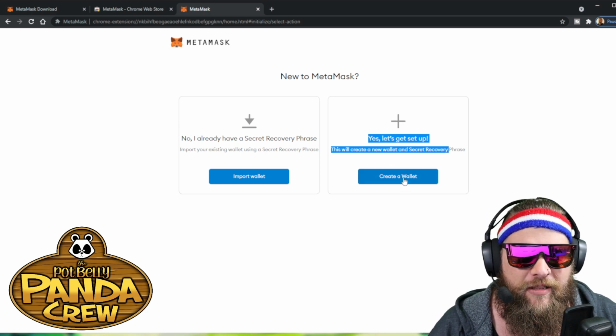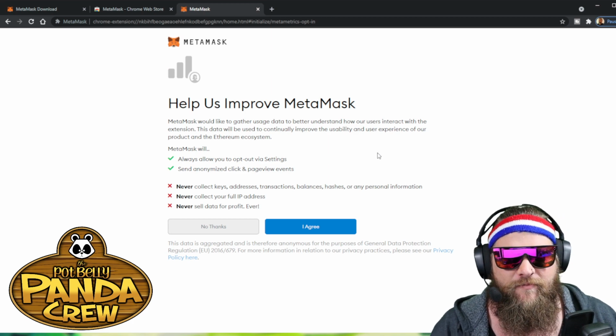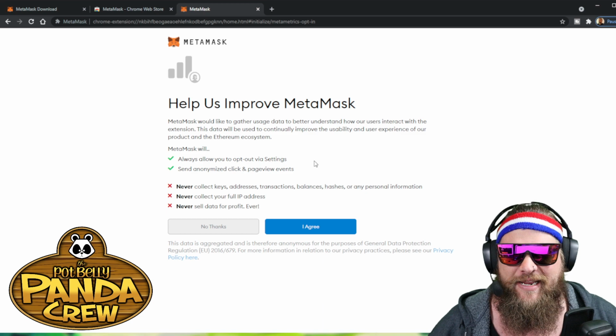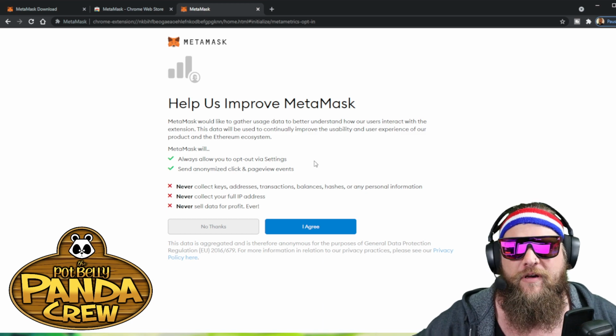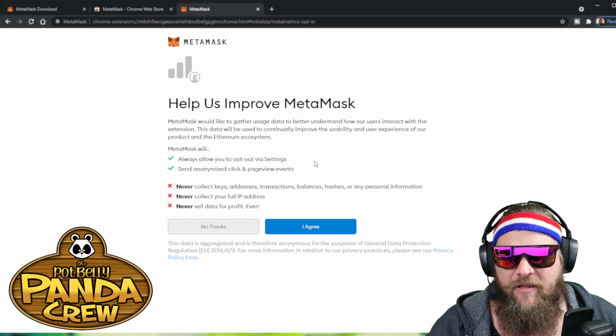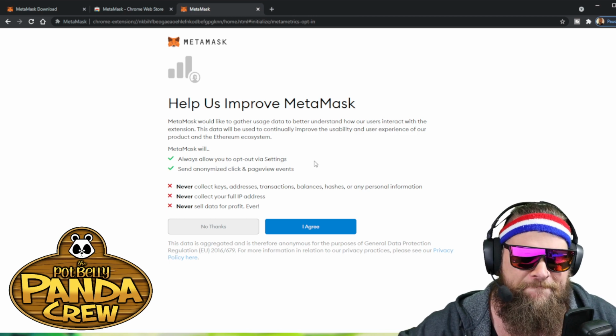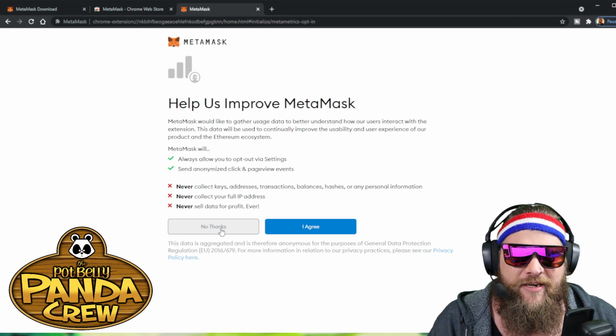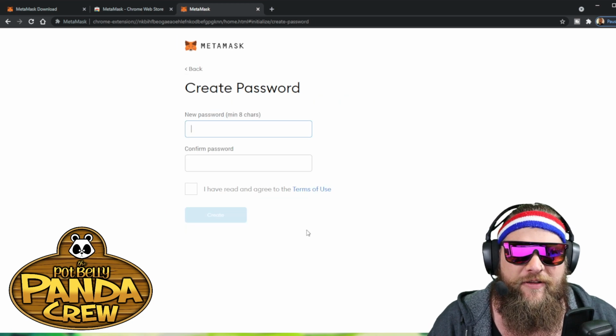So we're going to go ahead and click create a wallet. This is just a screen that is saying, help us improve. We want you to give us information on whether or not it works. You can say no thanks. You can say I agree. We'll say I agree because I believe in helping that.